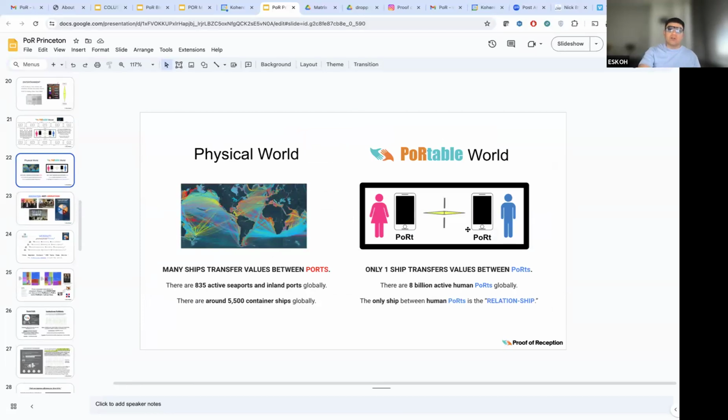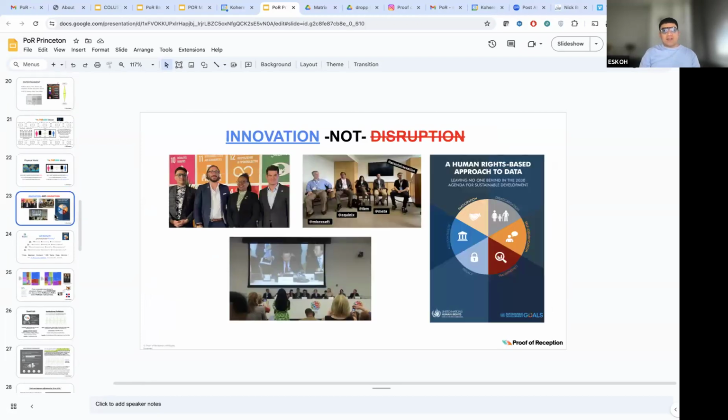But in the portable world, we only need one relationship between each person, and that's the relationship. So as long as you have a relationship with someone, now you can validate your own transactions leveraging this new protocol. And our goal has been to enable legacy infrastructure and institutions to innovate their systems.